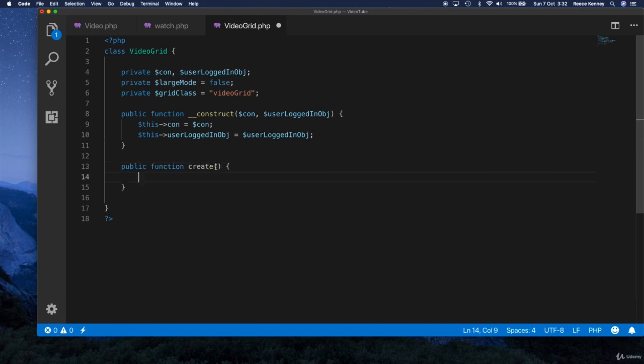And this create function is going to take three parameters this time, okay? We're going to take a videos parameter, and I'll explain this in just a sec. A videos parameter, a title parameter, and then finally a show filter parameter.